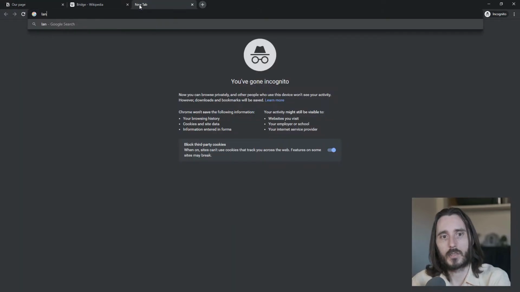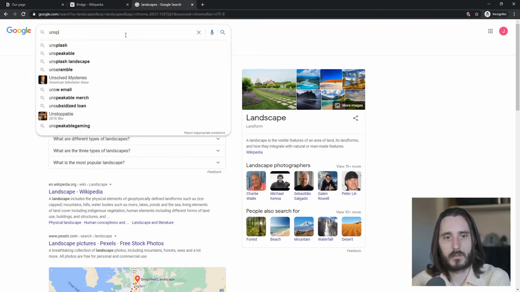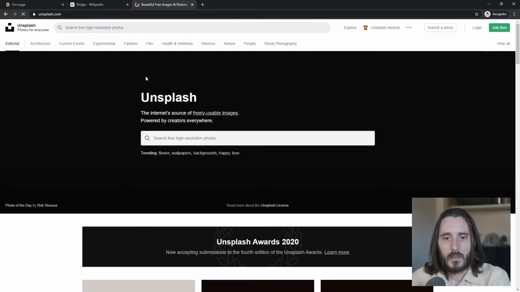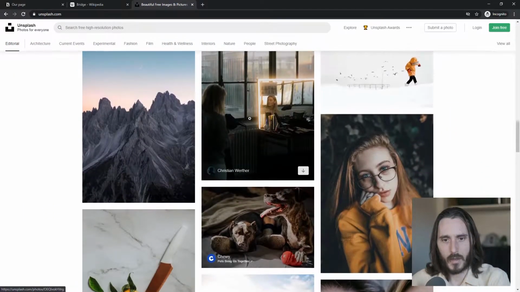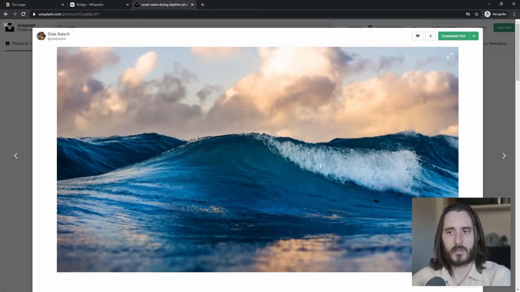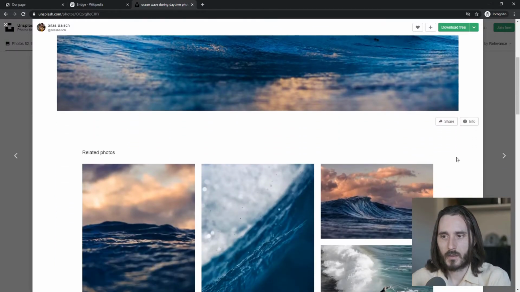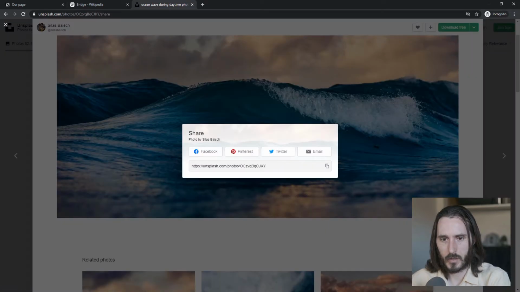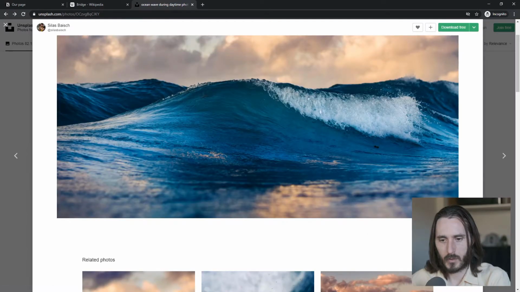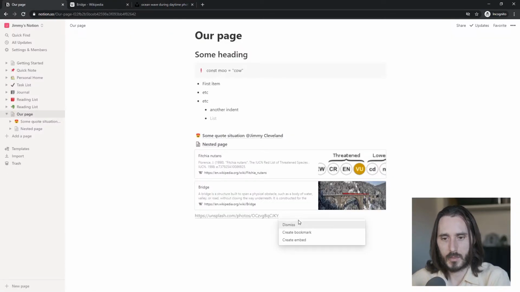Let's say I want to look up landscapes. Actually, let's go to Unsplash. And can I find just, I want like a wider picture. Okay, I decided just to grab some ocean waves. That's nice. So I actually want the link here. Is it share? I wonder if that will download it. Let's go back to our page. Put this link in here.